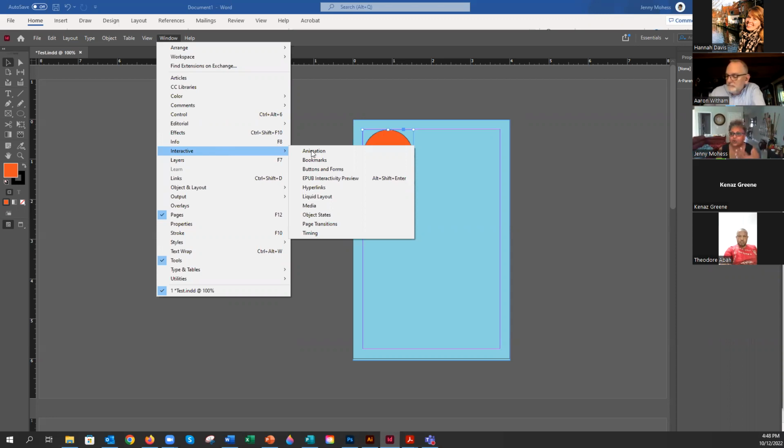And then create animations, bookmarks, buttons, publications, hyperlinks, liquid layout, the media. You can add video to it, objects, slates, page transitions, timing. And then we can go publish this online. So basically you can create an entire little booklet or an e-newsletter or even a web interface that simulates an interface and then publish it online.